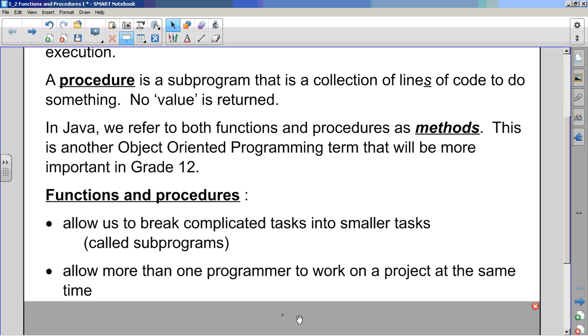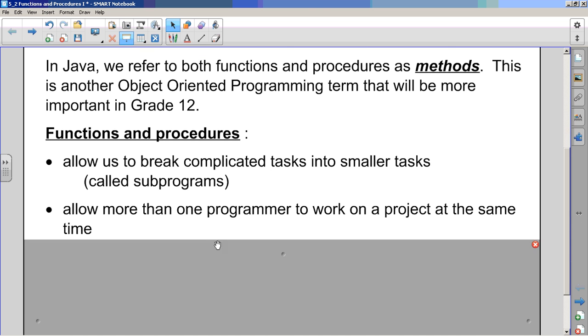This will allow more than one programmer to work on a project at the same time. We talked about that in the software development life cycle, that it's nice to break a big task into smaller tasks. The idea is we can get more than one programmer working on one program by busting it up into functions and procedures.